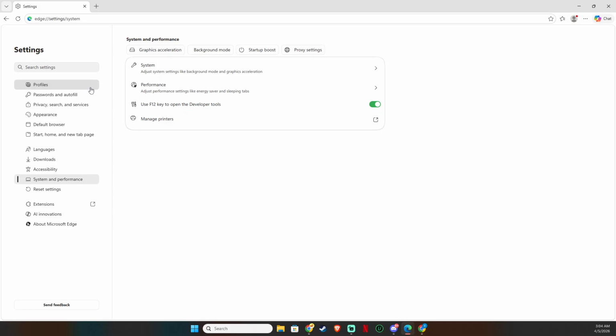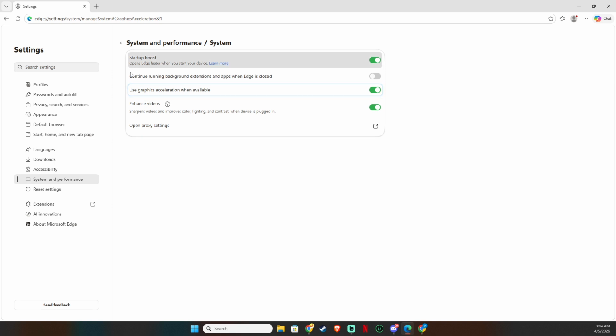Inside System and Performance, locate the option labeled Use Hardware Acceleration when available. This feature tells Edge to hand off graphics and video tasks to your computer's GPU. In theory, that speeds things up, but if the graphics driver or the GPU conflicts with Edge, the result can be a persistent white screen. To stop that from happening, turn this switch off. You'll see the toggle move and the setting will change immediately.